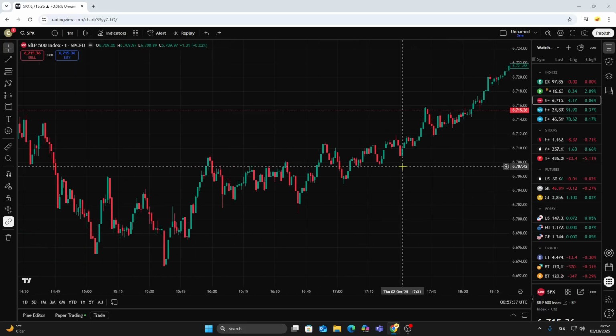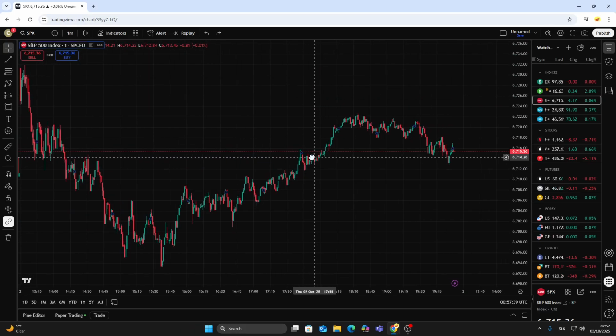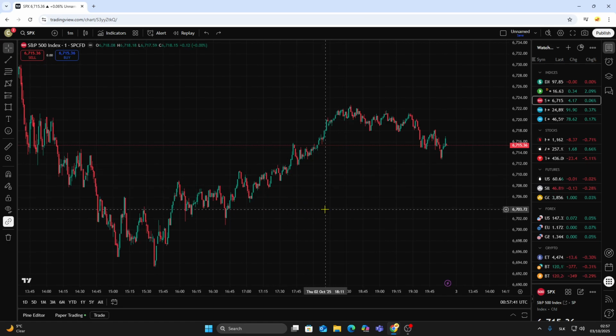In this video, I'll show you how to quickly add support and resistance in TradingView without drawing lines manually.